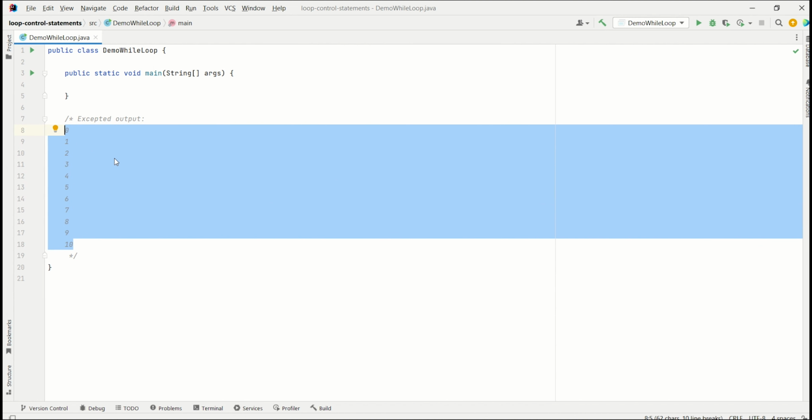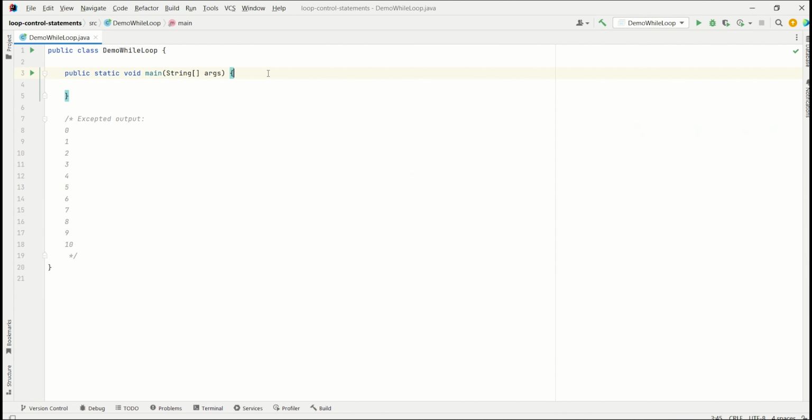First, the while loop. I have created a class DemoWhileLoop and defined a main method, declaring a variable for the while loop to control the iteration. We have to print from 0, so initializing int i equal to 0. It is general practice to declare the counter variable of a loop as i.